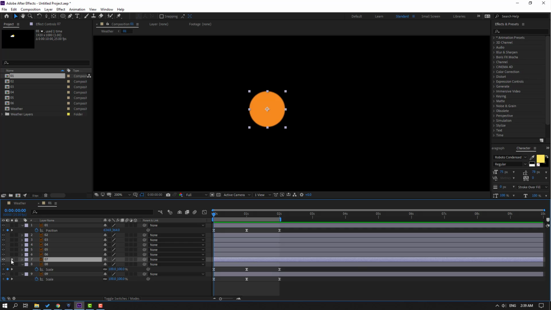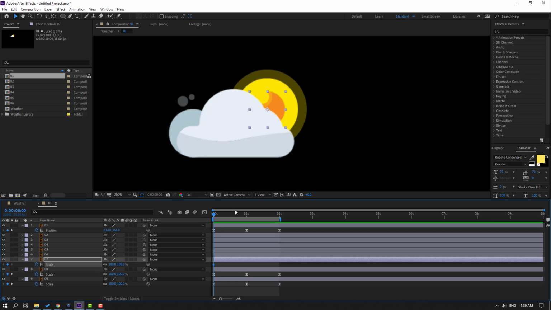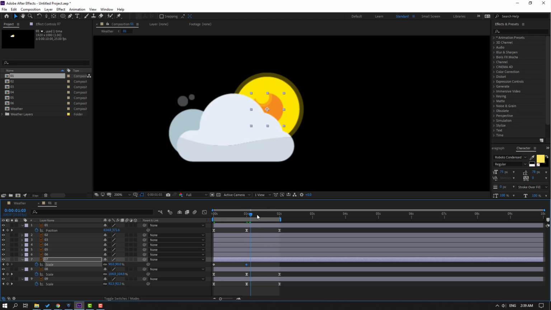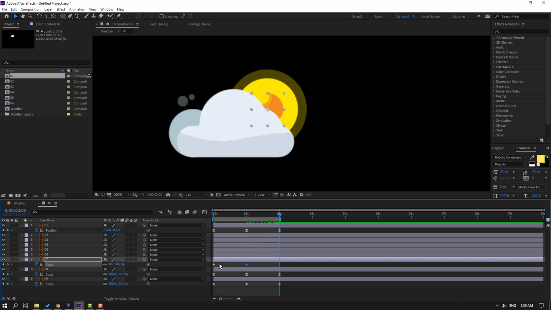Then select this layer 7. Go to solo. Okay, press S, make scale keyframe. Go to here. Change scale like this. Go to last keyframe. Select first keyframe, Control C, Control V, and make easy ease. Let's see. Okay, nice.